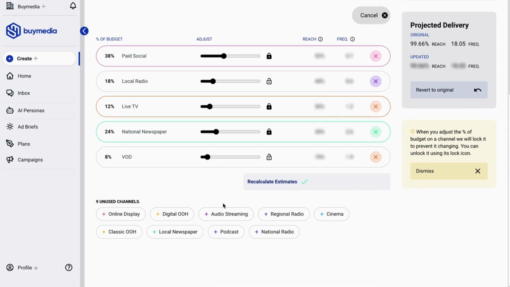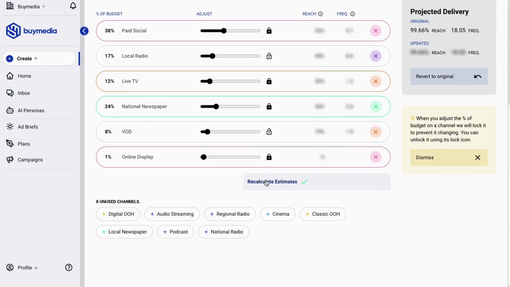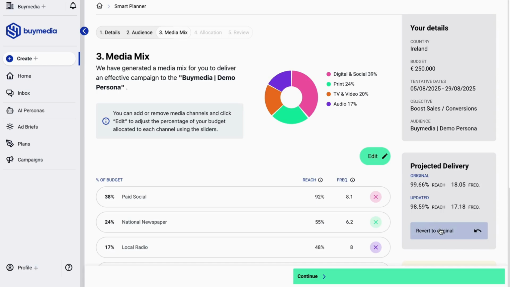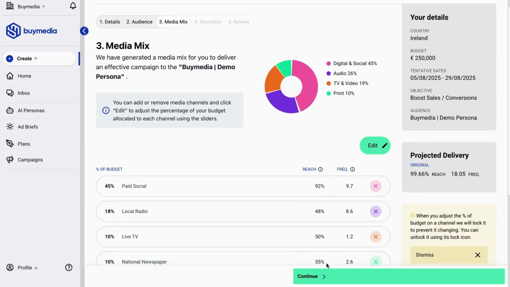You can add or remove channels at this stage and also have visibility over the recommended minimum spend for an effective ad placement. Click Recalculate Estimates to see the updated reach and frequencies, and click Revert to Original to go back to the original recommended media channel mix.